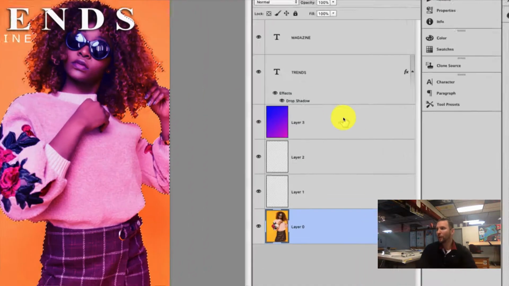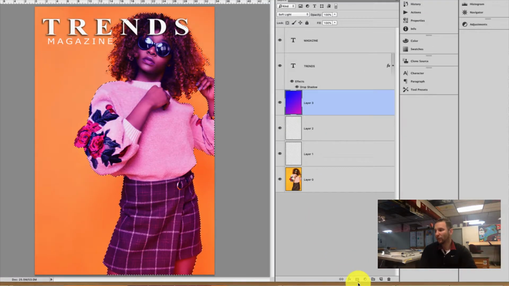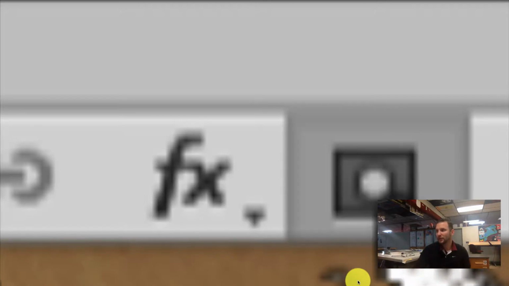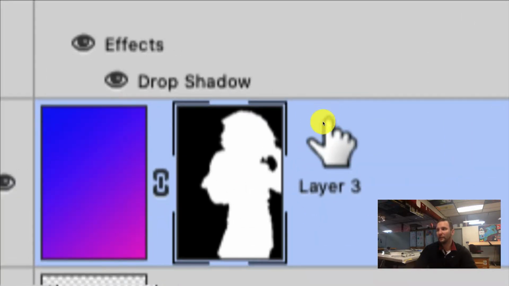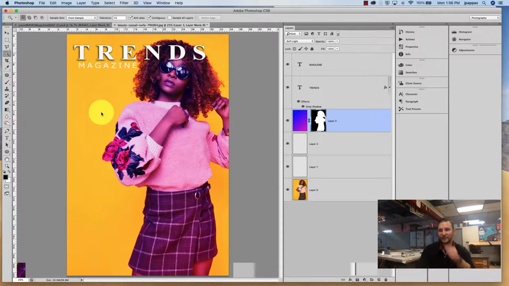Now, we're going to go back up to this layer with the gradient. We're going to select that, and then we're going to go down to the bottom where the layer mask button is, and we're just going to simply click on that button. And lo and behold, what do we have? We have a layer mask now that allows this gradient to show through in the outline or the silhouette of our model. And the background area here is completely black or see-through now, and it's now yellow and preserved.